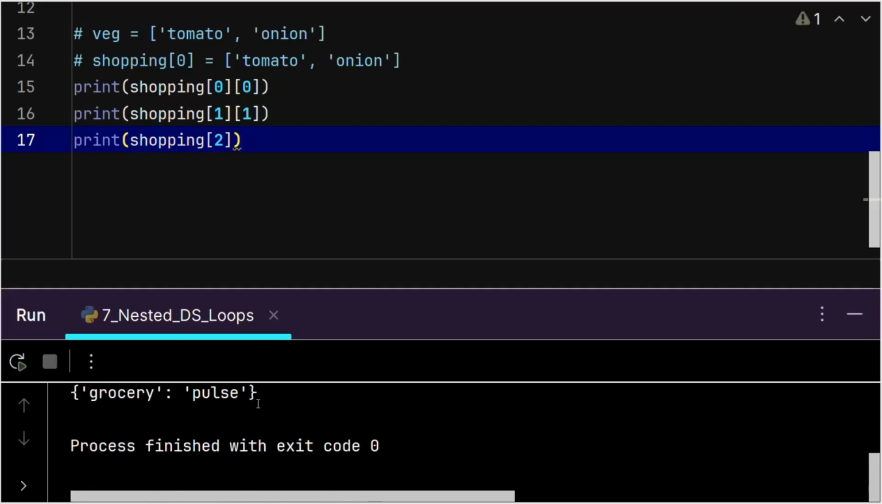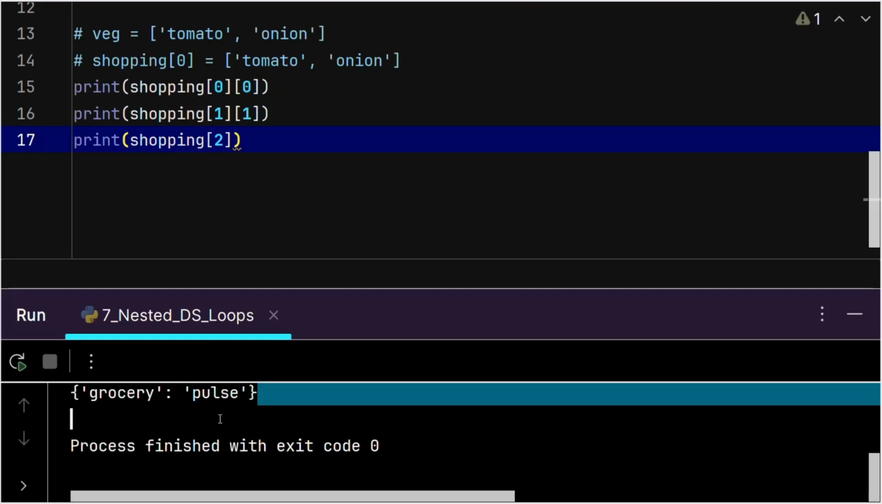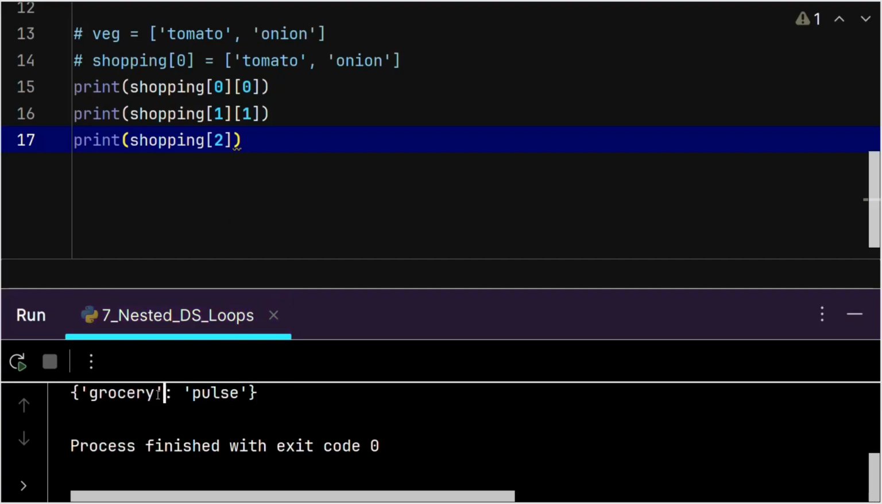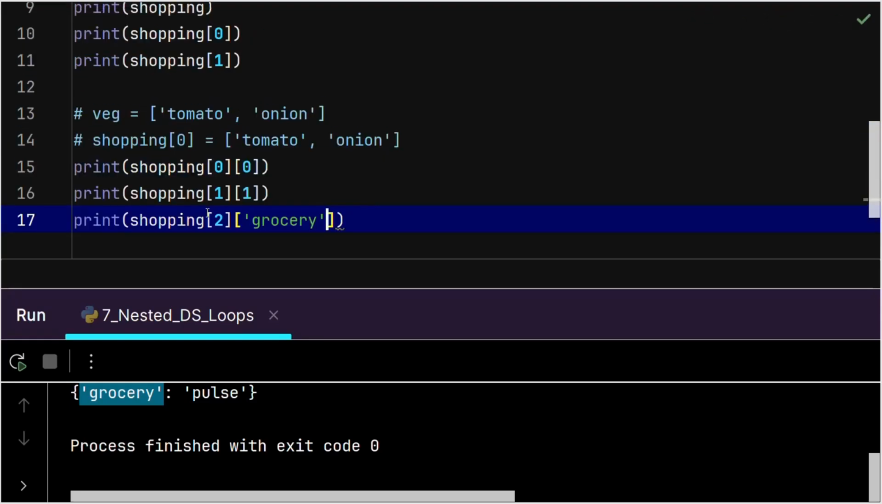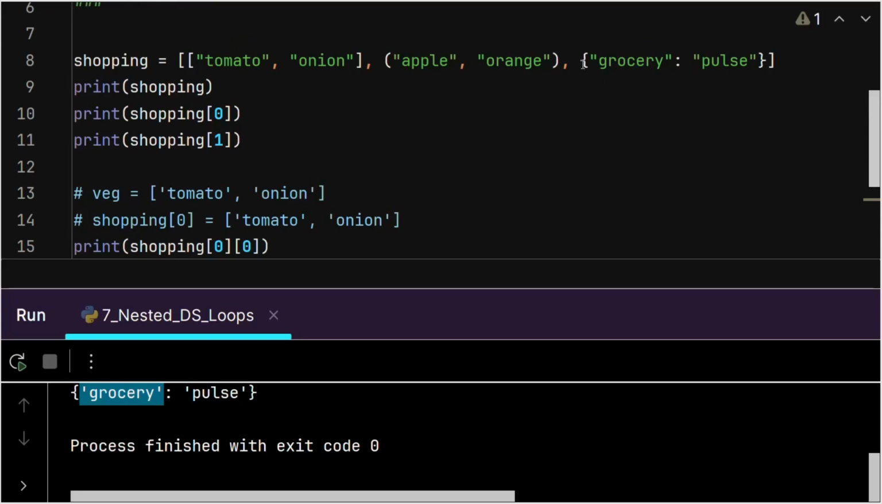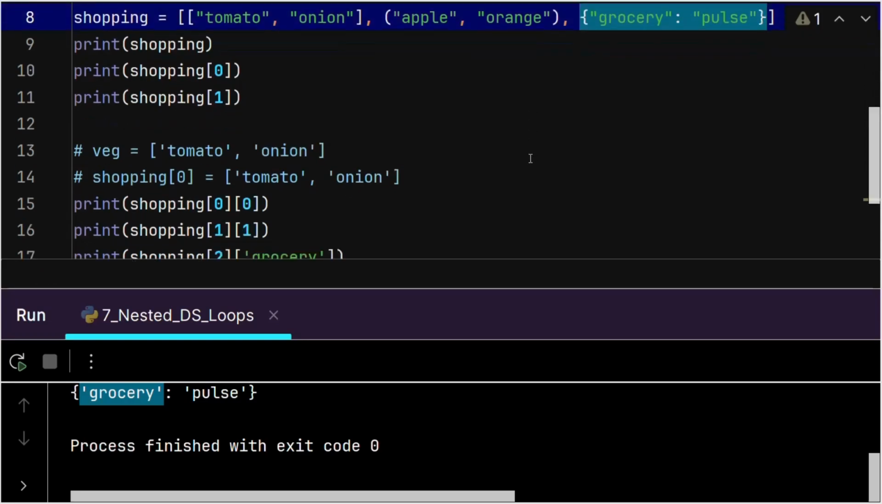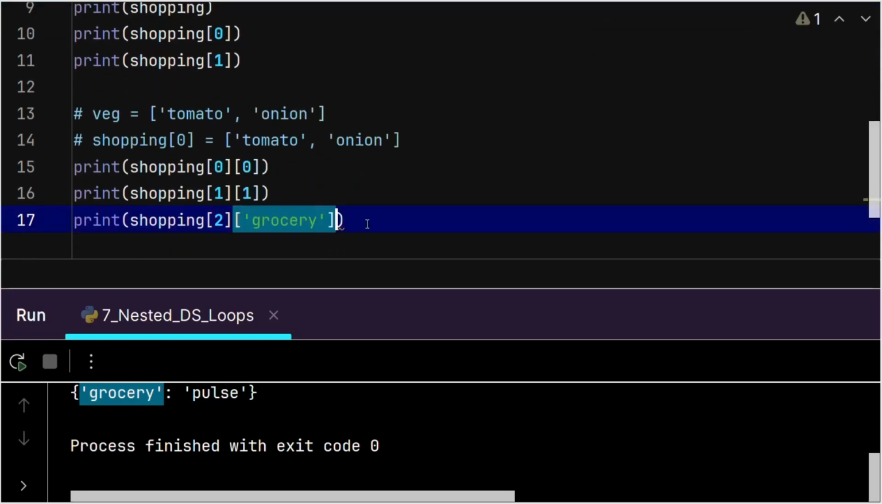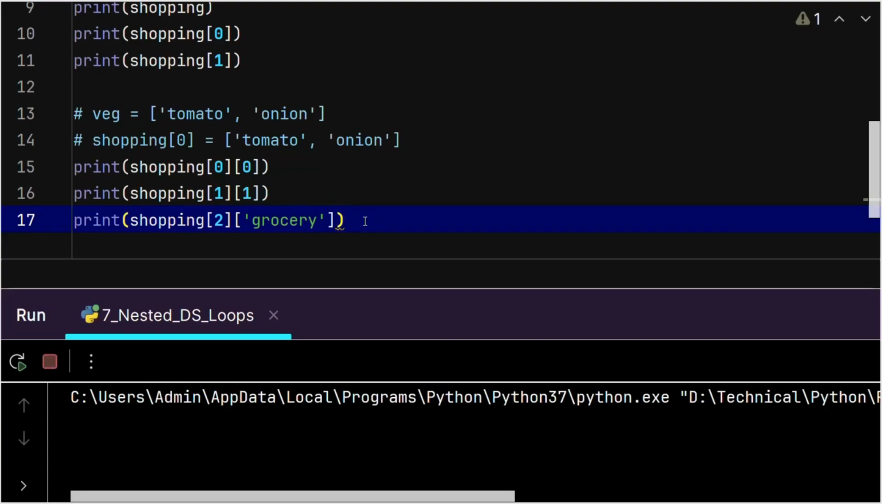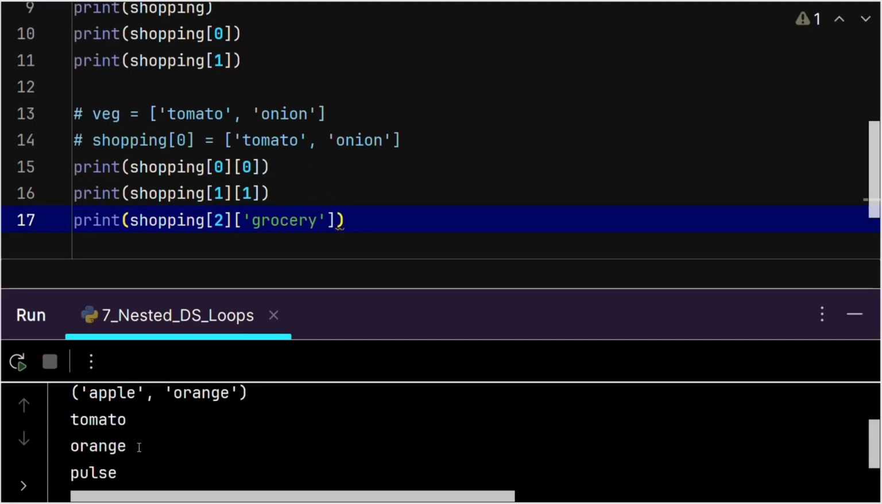We got a dictionary. So from this dictionary, how do I get pulse? I have to query with the key. So what do I have to do? I have to just give the key value here. So first is the list, and I am going with the index. Inside that index 2, I have a dictionary. So in the dictionary, I have to pass a key to get the value. You see, we got the pulse.